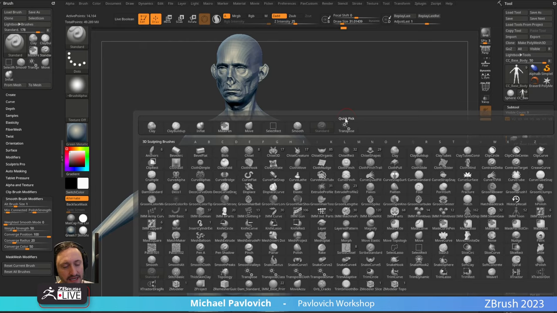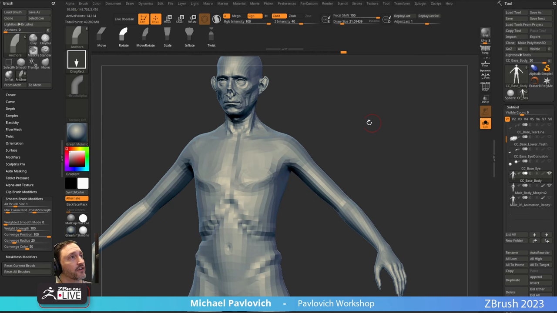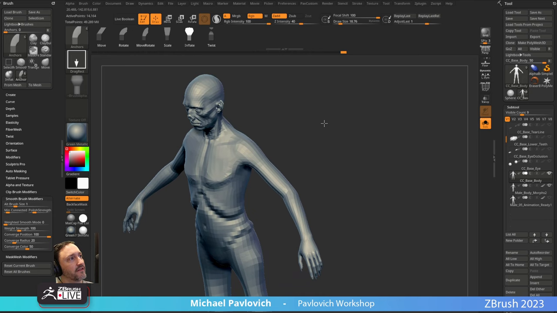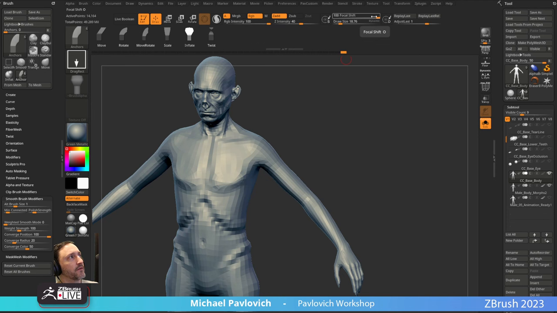B for my brush menu, and then A to go to my brushes to start with A. The only one I have in there is Anchor Brush. And then in here we have Inflate, and with the new 2024 Anchor Brush, what I can do if I want to thin something down, there's a focal shift value in here. So if I put an anchor here and an anchor here, and then with Inflate, I go through here and I inflate this one down.